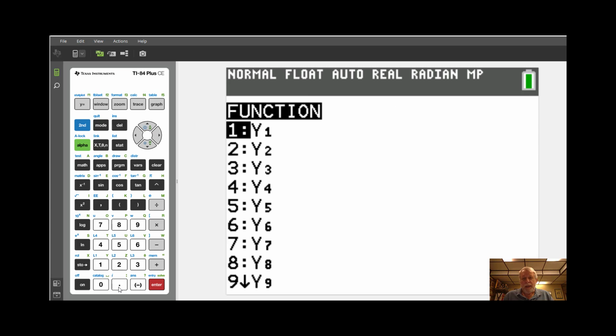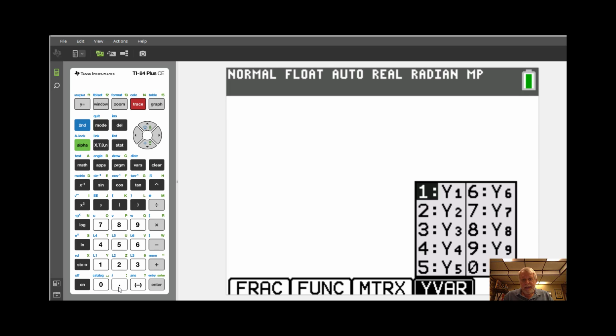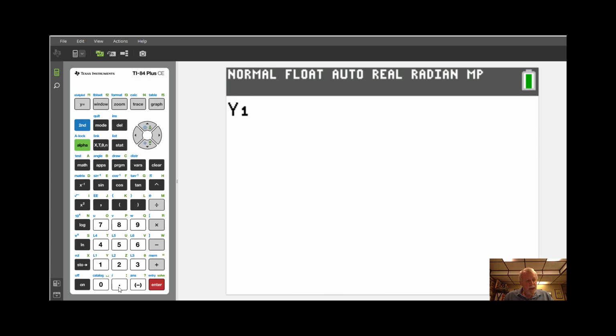I'm going to press clear because I'm going to show you a better way, I think. Alpha trace, the F4 key, has all the y variables. So I think that's quicker. So I can take y1 at parentheses 3 parentheses. What this does is replace the x variable with 3 in y1, does all the calculations, and again, negative 9.